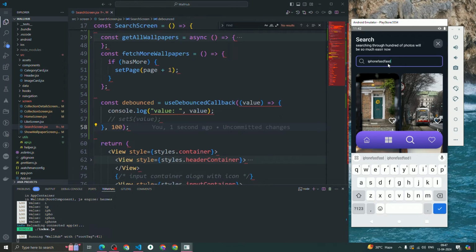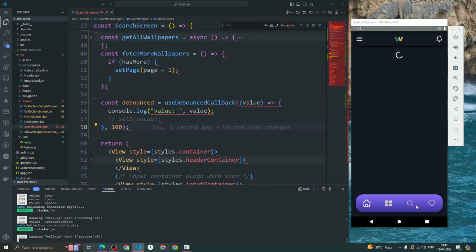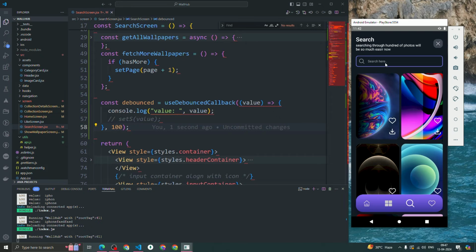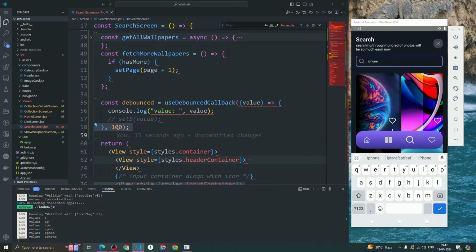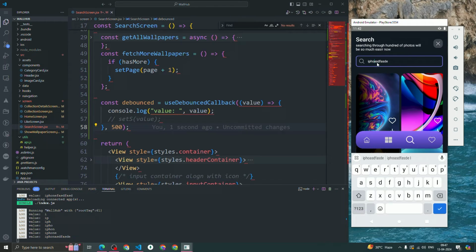Let's do it like this. As you can see, currently we are getting this value. Let me search again and write iPhone. As you can see, it's making the call after 100 milliseconds. The best practice is to make the API call after 500 milliseconds. So I'm going to write something like this. You can see it takes some delay, and after that it makes the call. Let's write iPhone. I typed, but it took 500 milliseconds, and after that it's consoling the value.